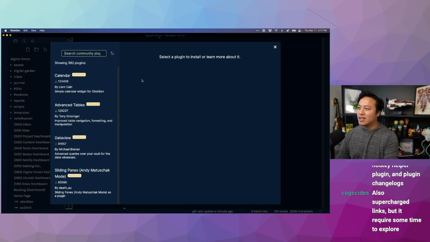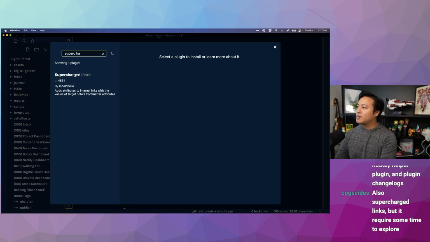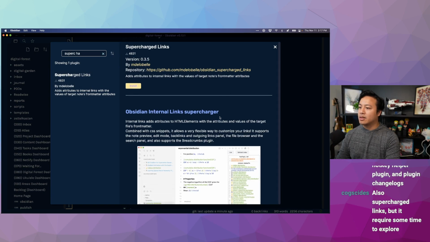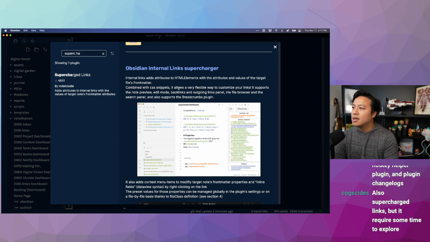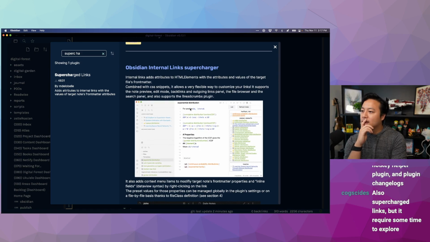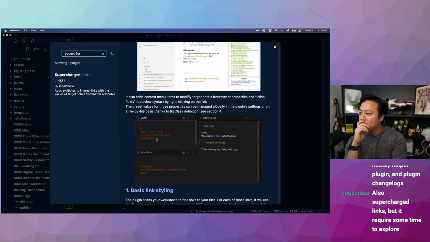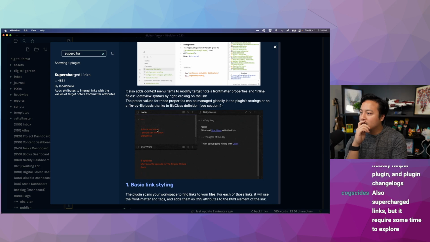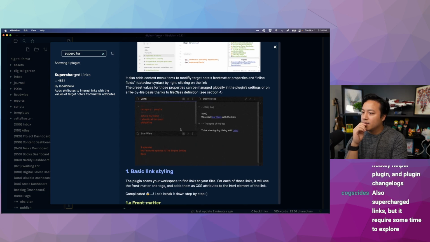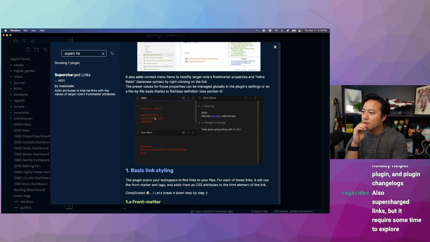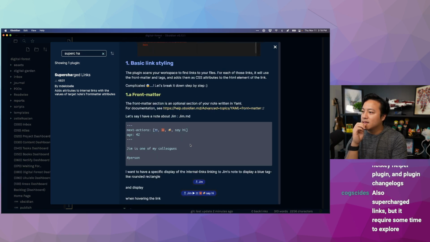One more clutch recommendation here. It seems Supercharged Links. Oh, this one's popular. So this one here allows us to add attributes. Oh, snap. This is, yep. So you're saying category, people, what? And then it knows to do this? Oh, snap. This is very cool.